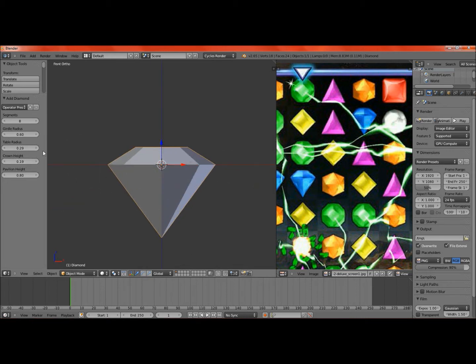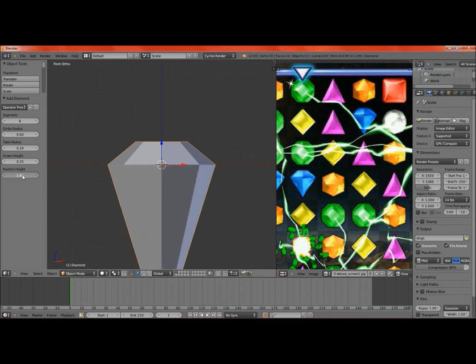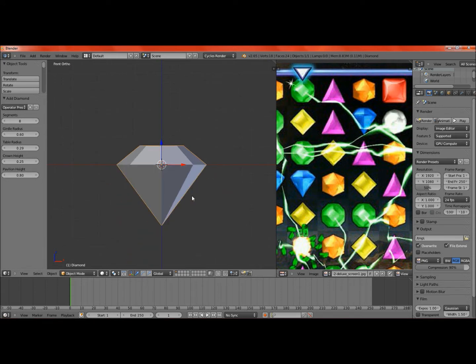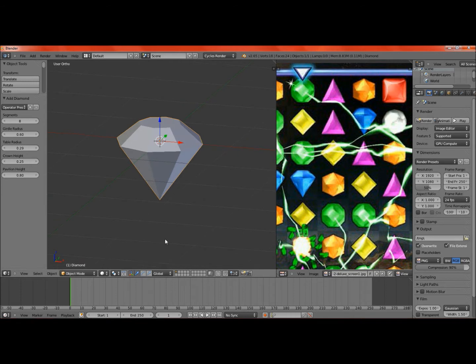Just go to the front view and check this out. You can see it looks pretty close. Let me bring up this crown height just a little bit. And we can add more segments if we need to. I'm going to keep mine at 8. And we also get this pavilion height, which is basically like the bottom little spike there. So there we go. We got that diamond done very quickly.